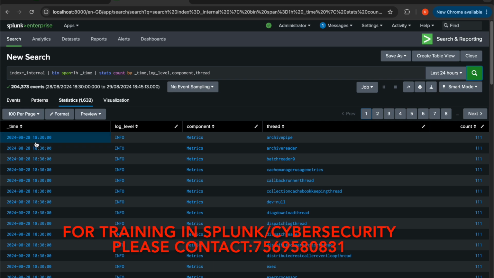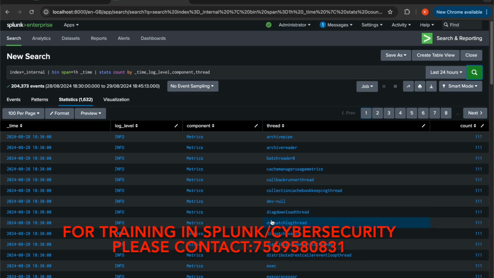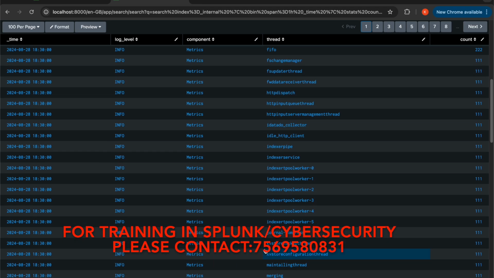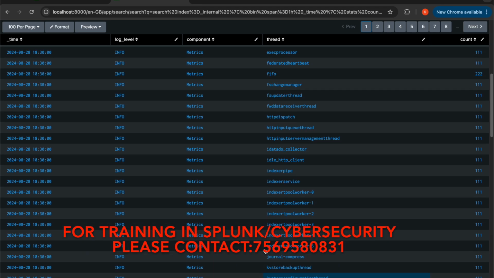So what is the meaning of this? See, at 1830, for this log level, for this component, for this thread, this is the particular count. Like this, for this log level info, for this component matrix, archive reader is the thread, and it has 111 as the count. Like this, we will have the values specified, whatever is specified over here.